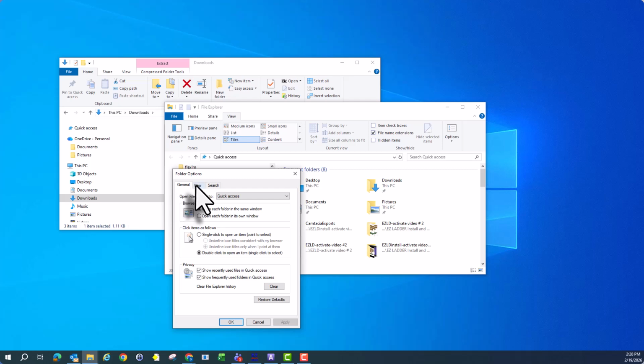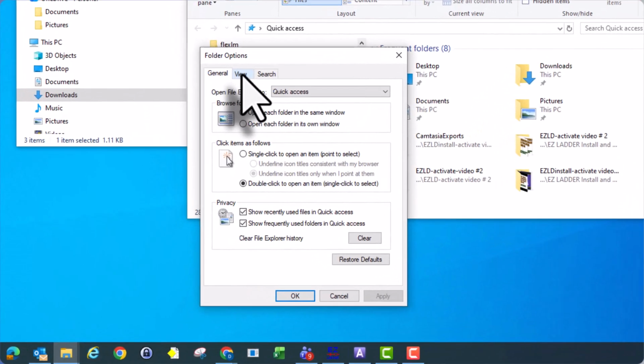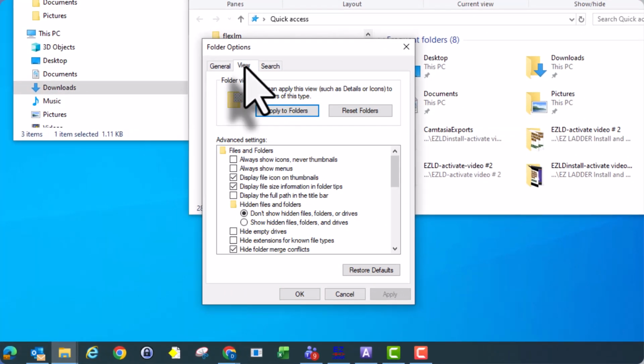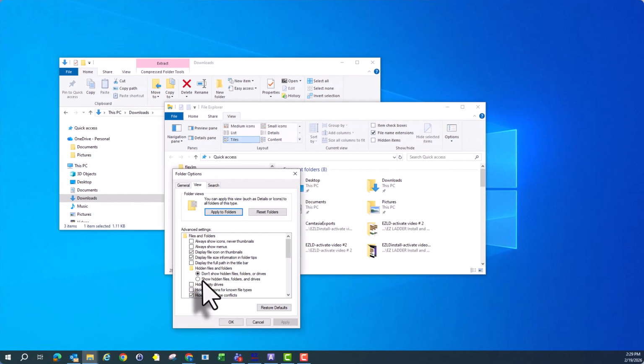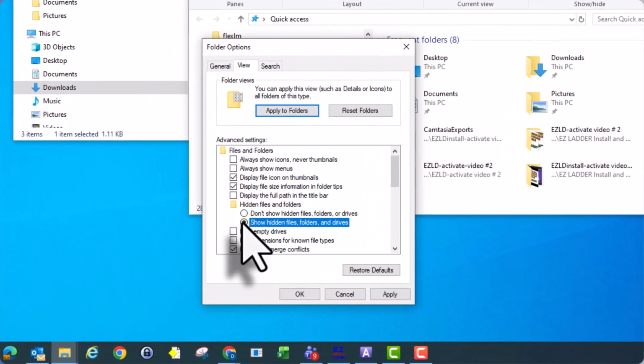Click the View tab in this window, the middle tab. This will display the view settings and options that Windows is using. Locate the Hidden Files and Folders options and select the Show Hidden Files, Folders and Drives. Click the OK button. The window will close.